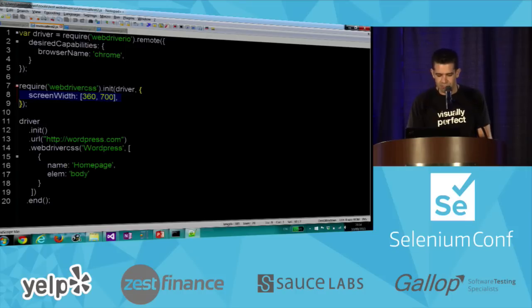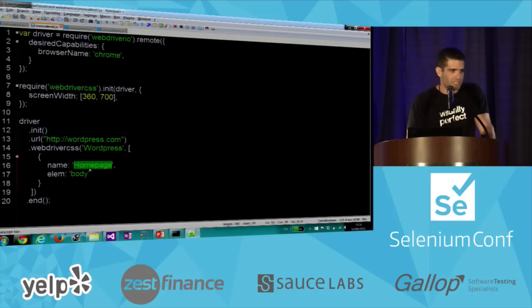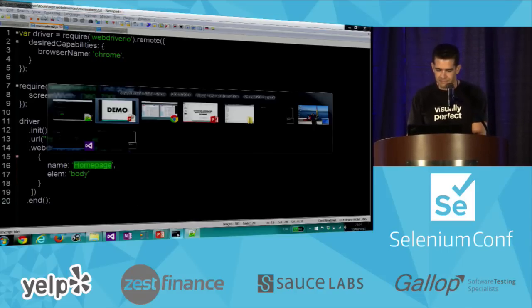And if we look at our simple test, right after we navigate to WordPress.com, we actually take a visual checkpoint. This is done with the command webdrivercss. And we provide here a name for the checkpoint, in this case, WordPress. And then a list of elements that we want to validate. So we just have one element here. We identify it using any element selector that you used to use with Selenium. In this case, we specify the body element. And we name that specific element. In this case, I call it homepage. So let's run it and see what happens.